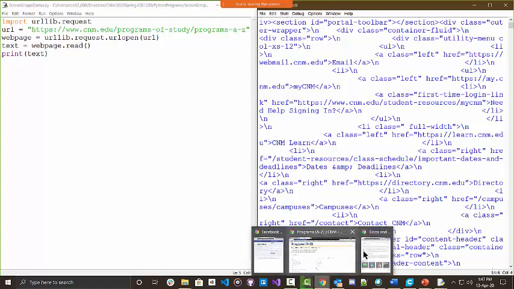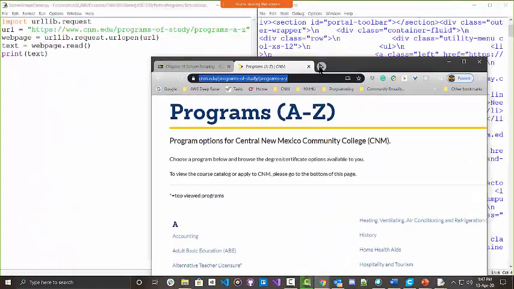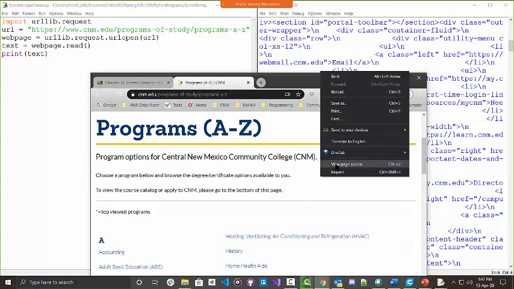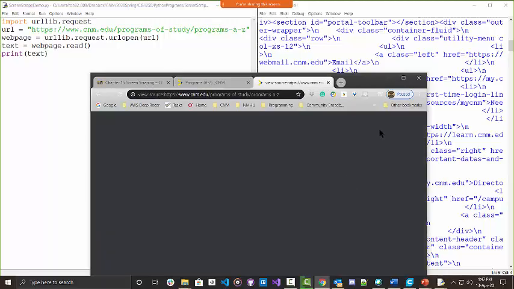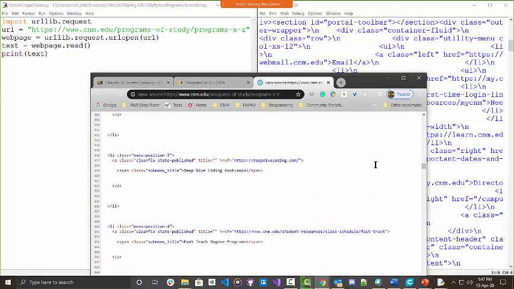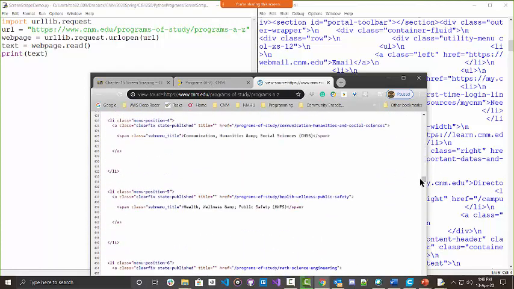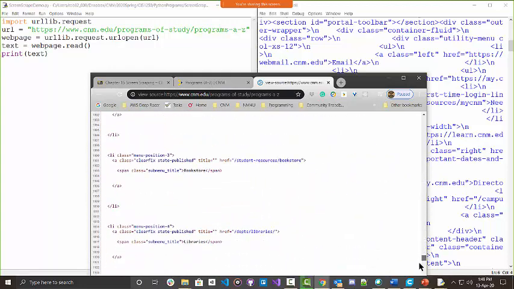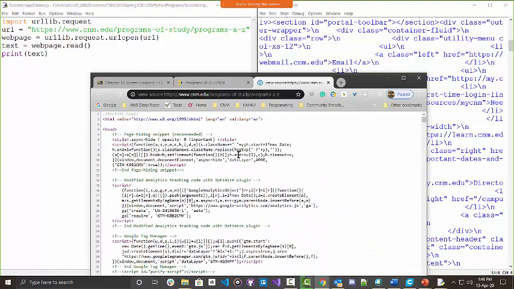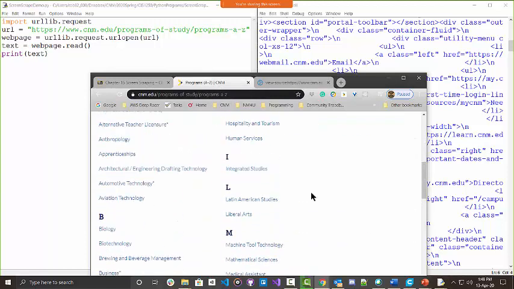Let's see what this looks like. If I right-click on a web page and view page source, right-click with your mouse and view page source, it'll actually show you what the website looks like. This is the entire website that we're looking at, and we can see it's big and messy and hard to read. But we can get the text out of here.